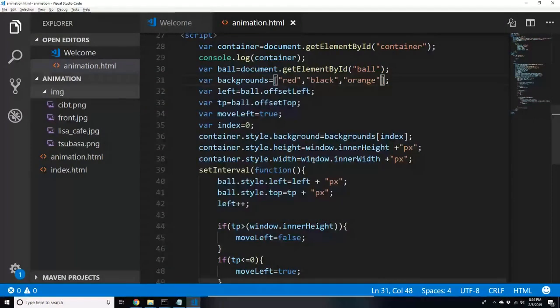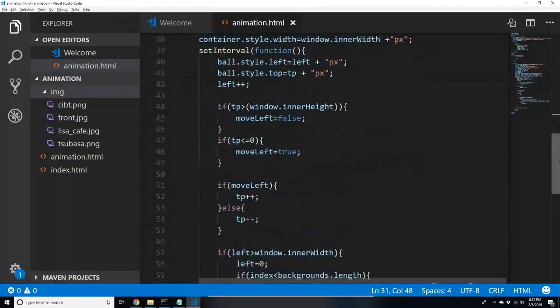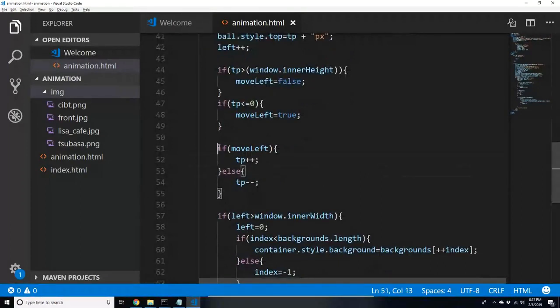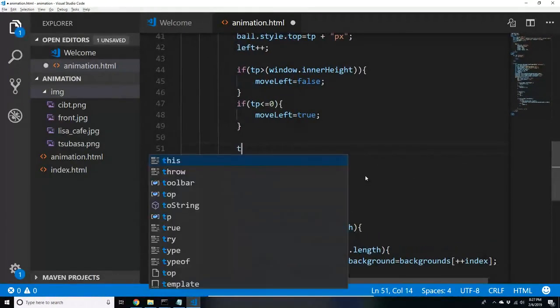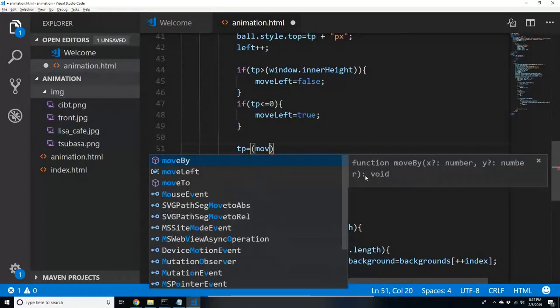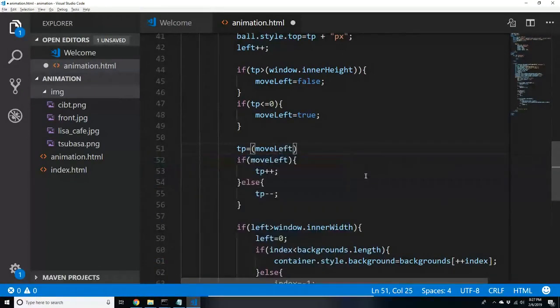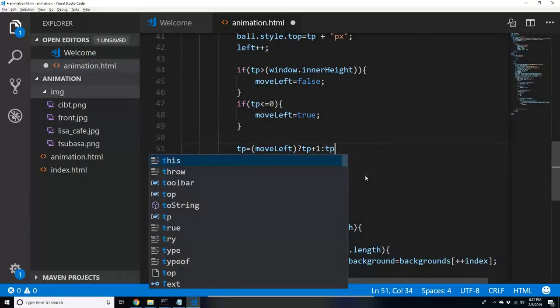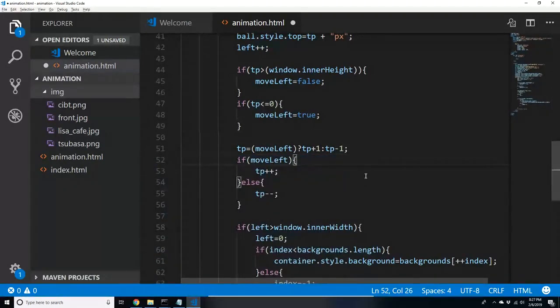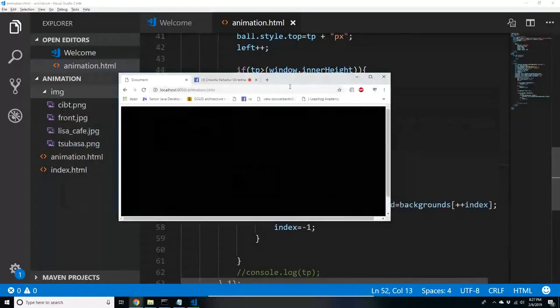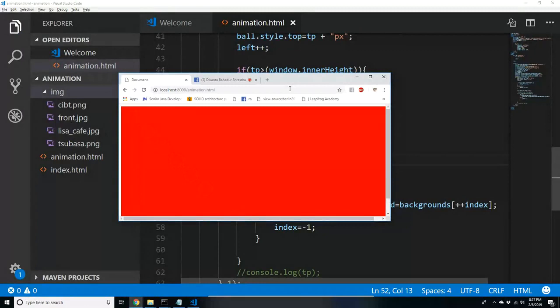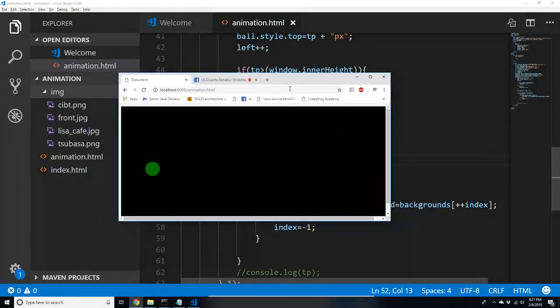All right, so let's try to optimize your code as well. This line can be TP equals, if move left, then TP plus 1, else TP minus 1. Then this code we don't require anymore. So let's see what happens.